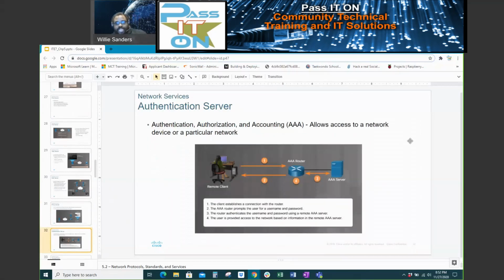Here's an interesting one, authentication server. So the job of a AAA server is to provide those three services: authentication, authorization, and accounting. These are three important services on your network because, one, authentication provides access control. It determines who's allowed to come into your network. So think of your AAA server as like the gatekeeper or the bouncer to your network.